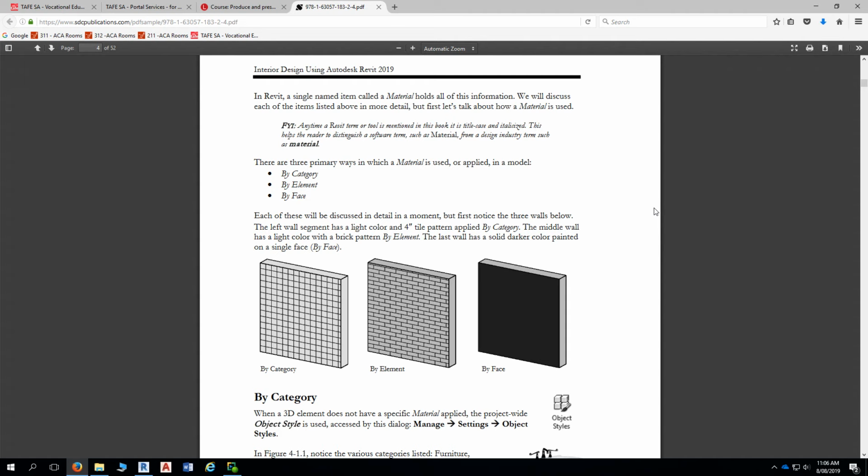Okay. So generally, when we assign materials to a building element or to parts of the building, we actually assign it to the element. Now, by element is the best, most comprehensive and quickest way to do it, and is the preferred way. Okay, so that's number one.